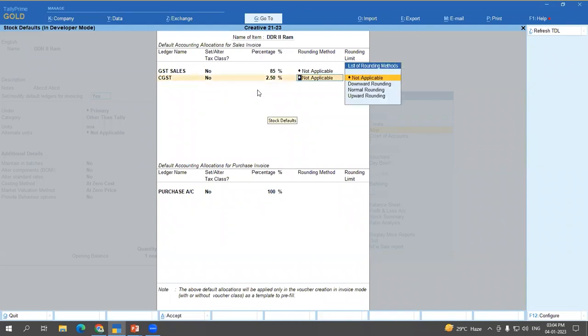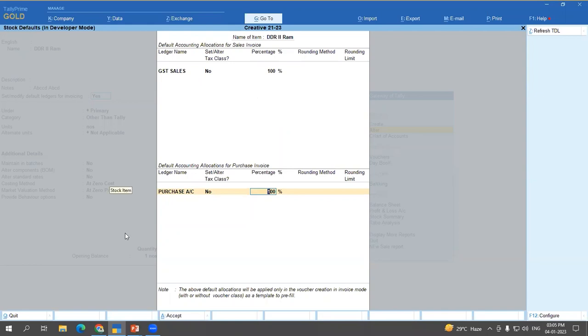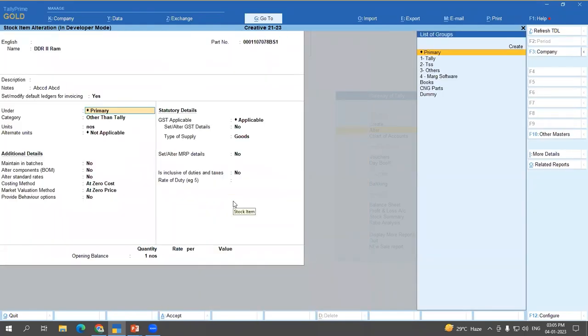For the time being, I am putting here 100%. Then for the purchase account, the same way, I am pressing 100%. And there is a note also: above allocations will be applicable for vouchers which have the item invoice option, item invoice, and with voucher class. Just check what happens with DDR RAM. And I'm going to press Control A.